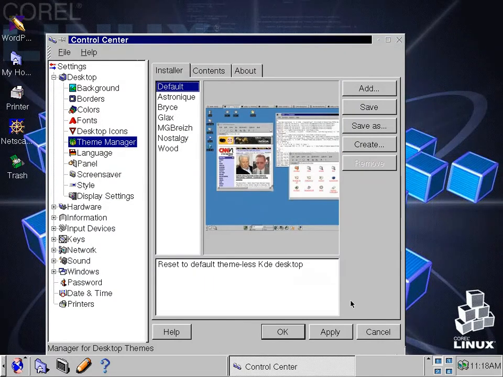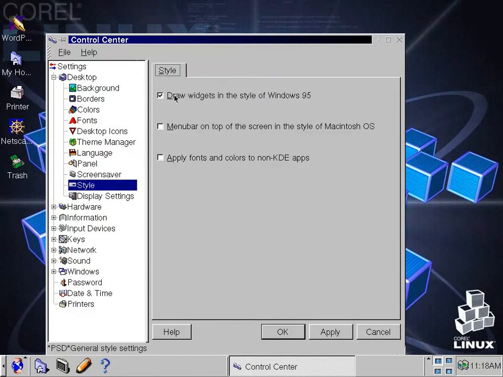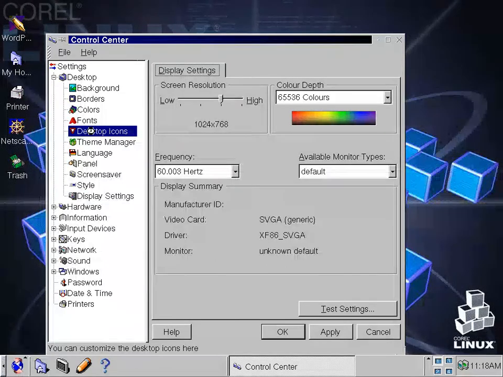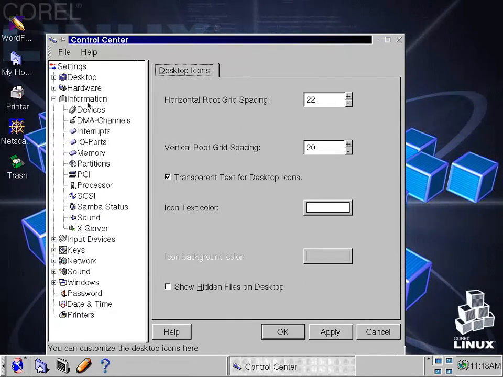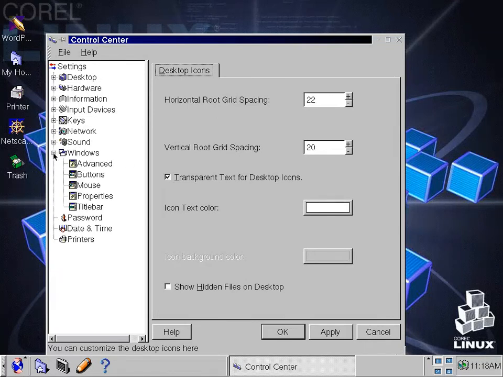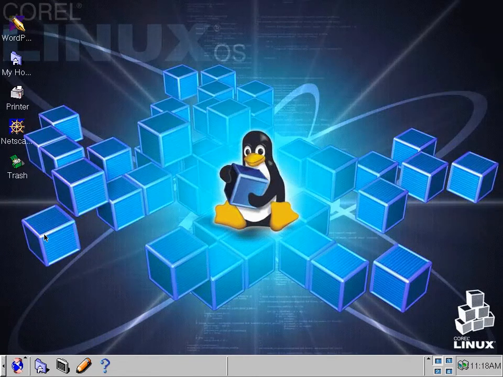I think the CD on this Chorale has more images, more themes I can install, I believe from the CD-ROM. Screensaver, style. Yeah, start widgets, blah, blah, blah. Display settings, this is just the display settings, right? Desktop icons, yeah, this is pretty run-of-the-mill. So, pretty basic stuff going on with this.